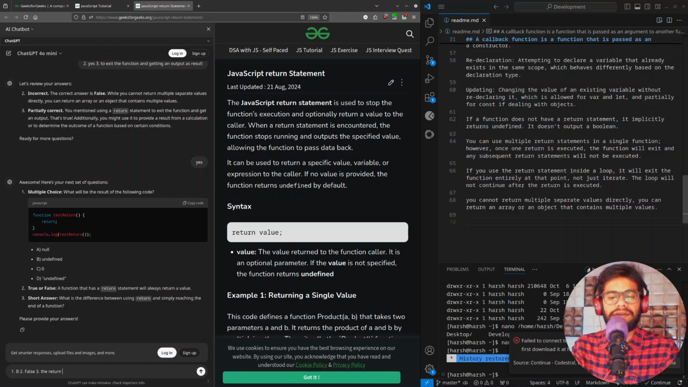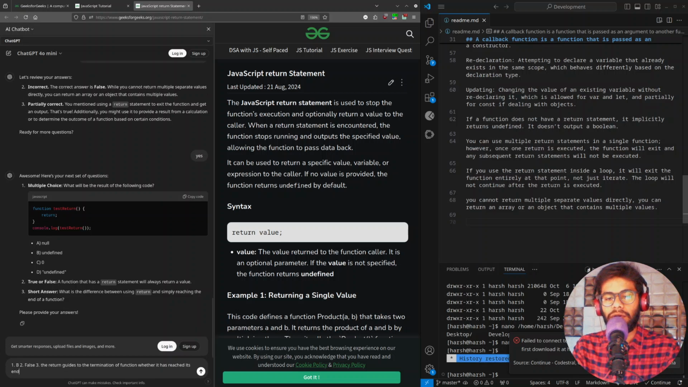The return guides to the termination of the function, whether it has reached its end or not.